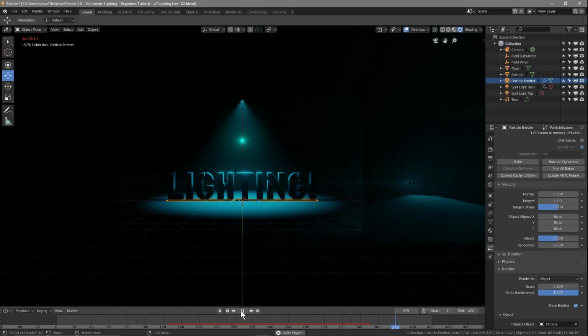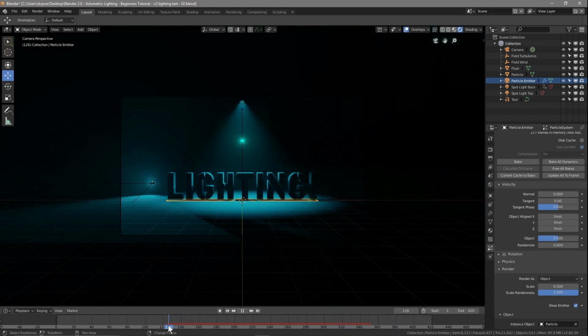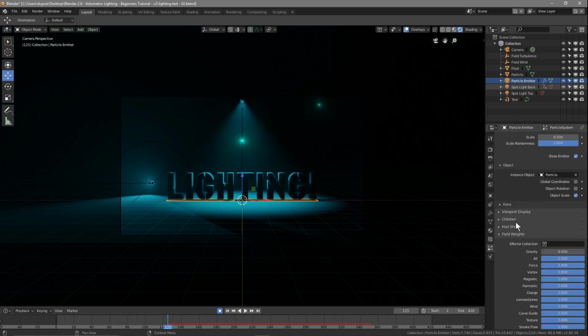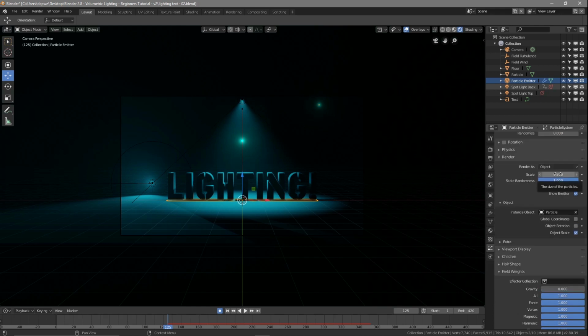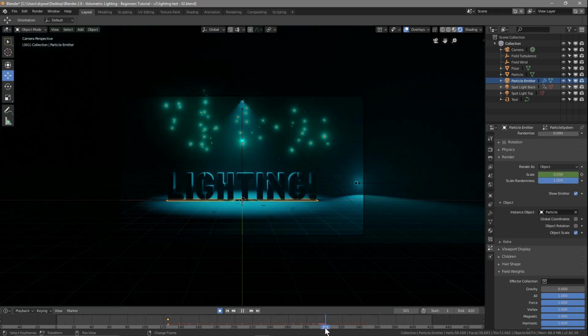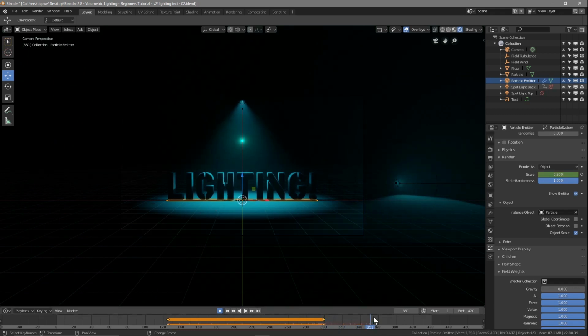Now what we want to do is make sure on the first frame, frame 125, we hit the record button and go to the particle. So we go to the particle emitter, go to the particle system here, and we want to go to the scale option here, and press the letter I on scale. Then we'll move to frame like 300 and press the letter I here again. And then we're going to go to the last frame, which is around 351 on my computer. That should be okay. We'll press the letter I here again.